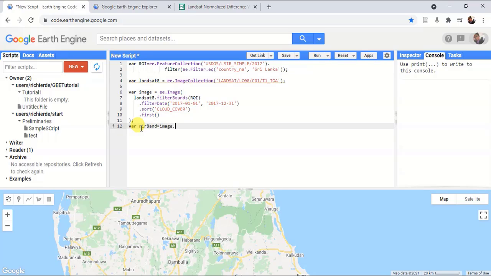and we can select it by writing a select function. And then I'll save the red band.